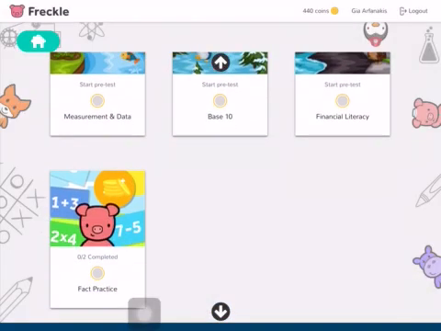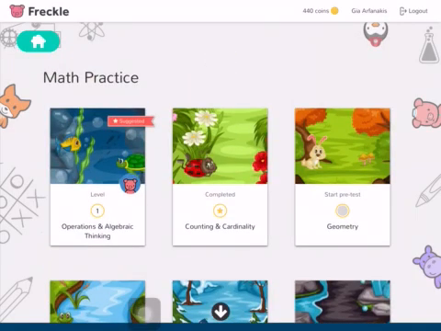You're going to see the other ones say start pretest. We do not want you to start the pretest at home. That is something we will do at school.